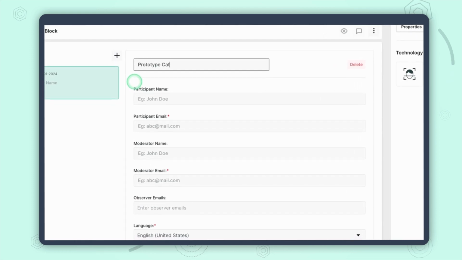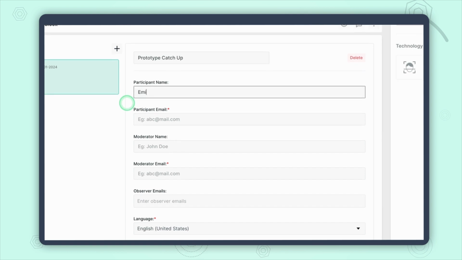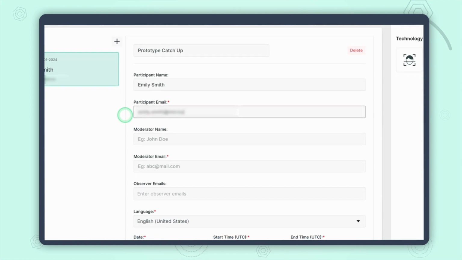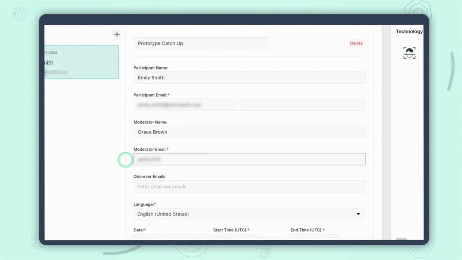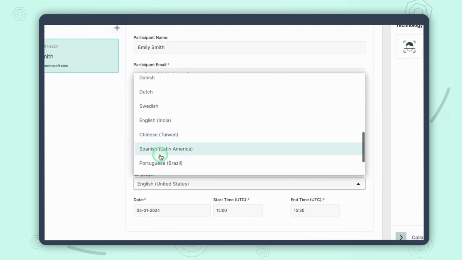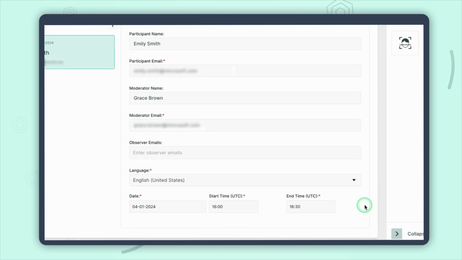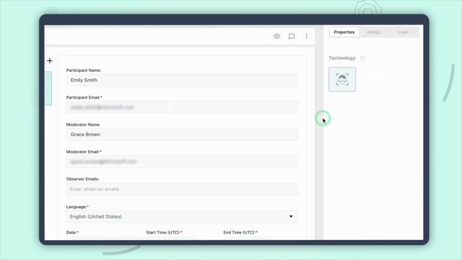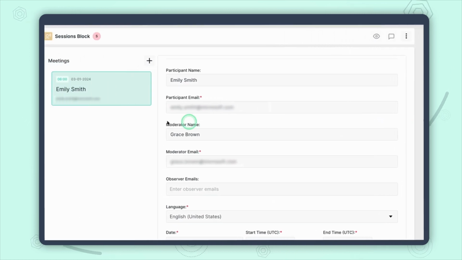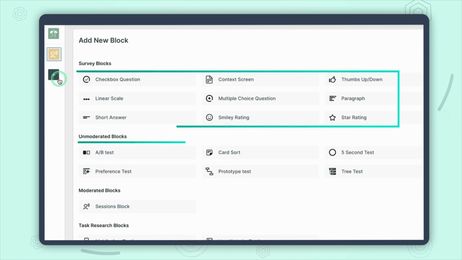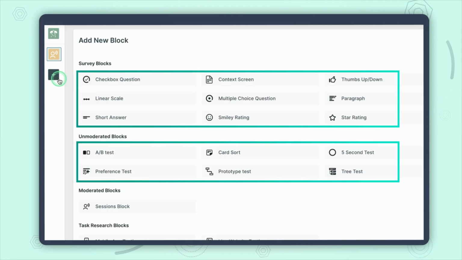Fill in information such as the meeting name, participant name and email, moderator name and email, language preferences out of the 20 plus languages, date and time, and the option to incorporate facial coding technology for deeper insights. Feel free to add other blocks if your study requires additional components.